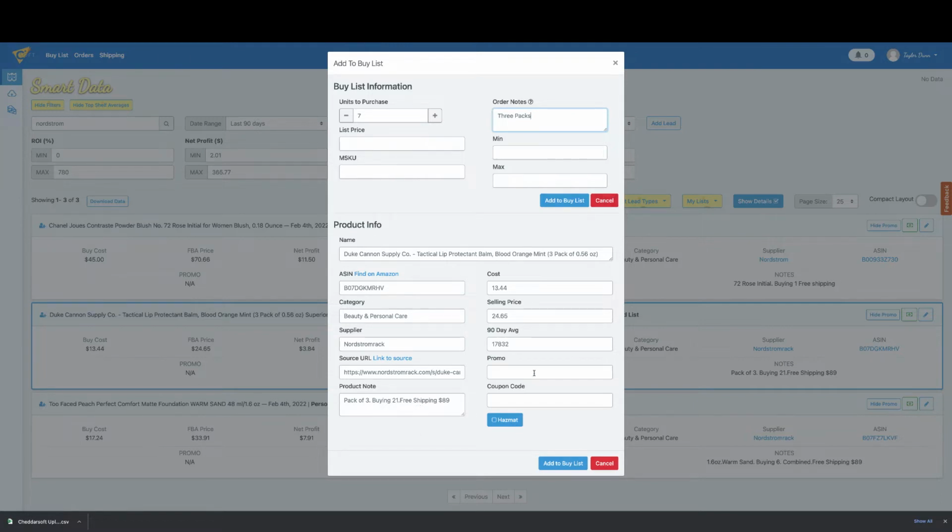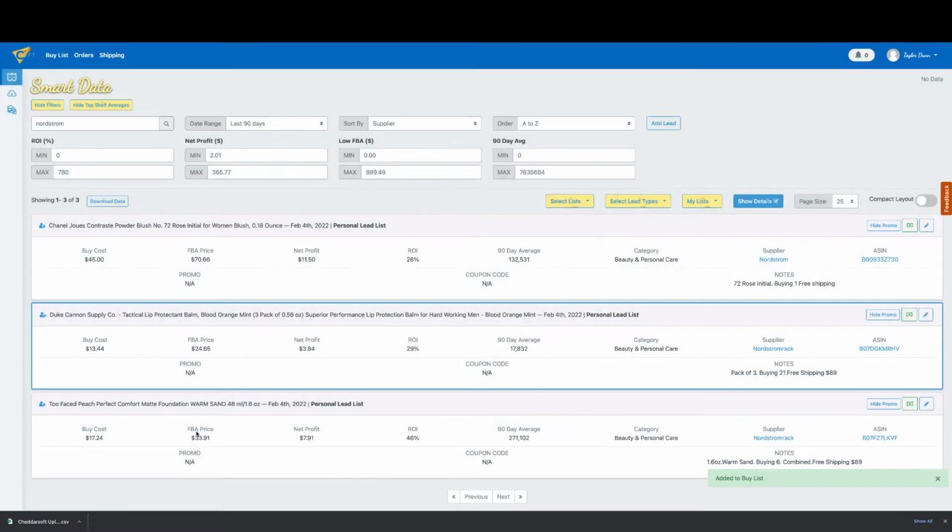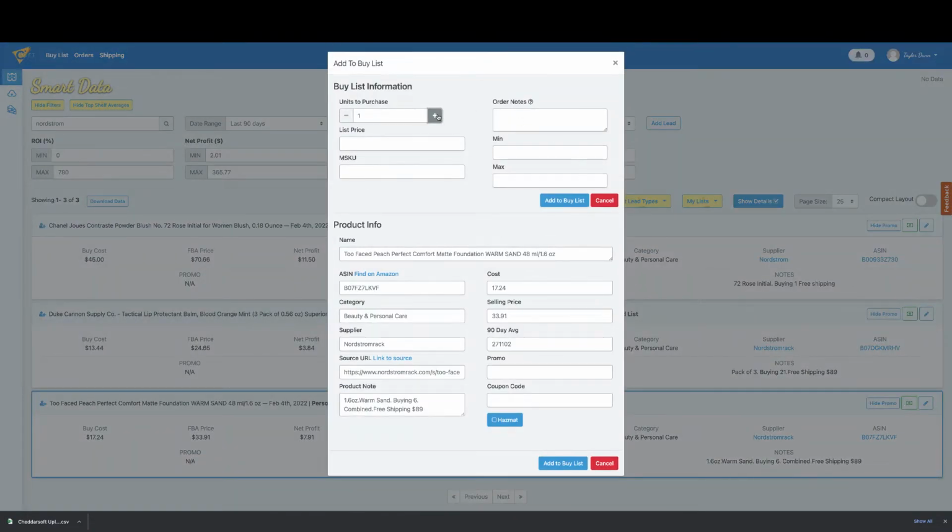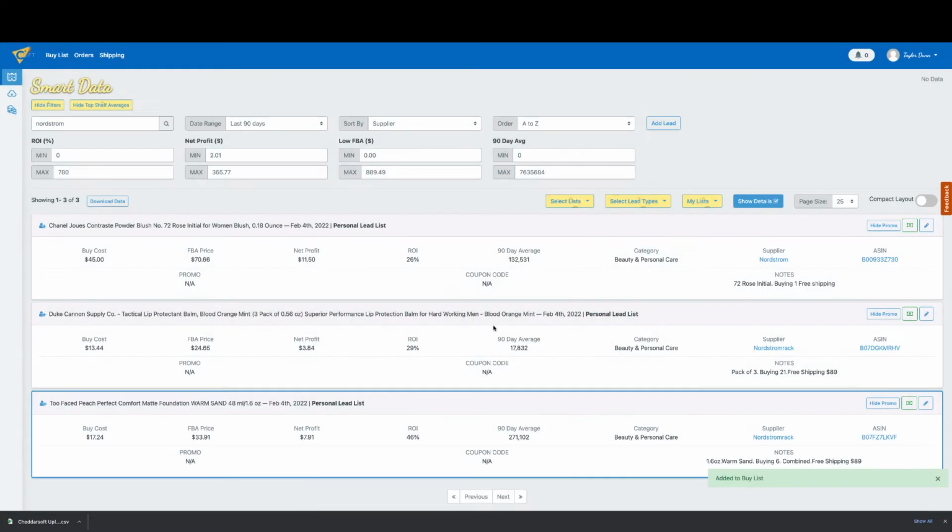Right down here below, I can add things like a coupon code if there is one. I can change the link if I wanted to do that. All those good things. So I'm going to add to buy list, and then I got my Too Faced foundation lead. I'm going to buy 5 of those. I'm going to also add that to my buy list. It's pretty straightforward. There's no notes or anything for that one, but for the multi-packs, I like to leave notes.